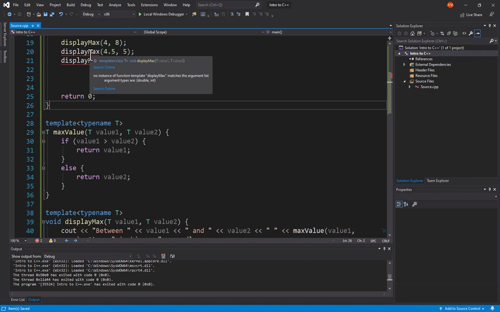If I want to use multiple data types, I could. I just have to write my template slightly different to allow to have multiple type names and give it a different value. So instead of T, I might have T1 and T2.